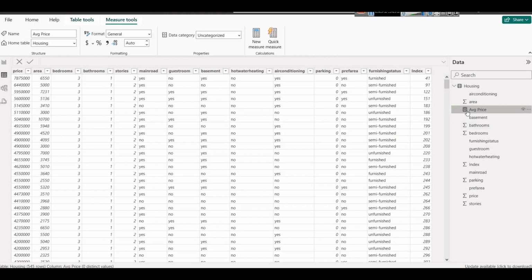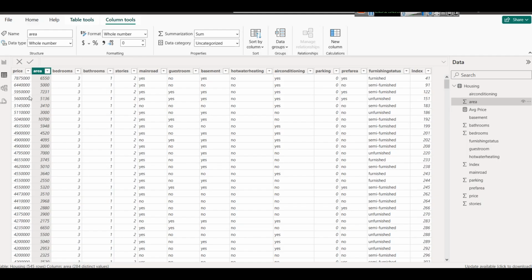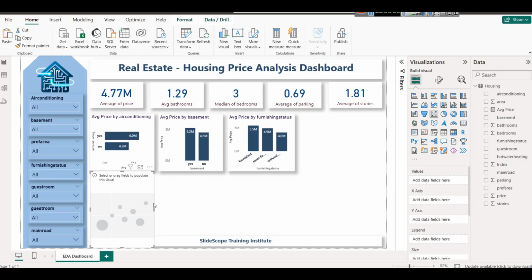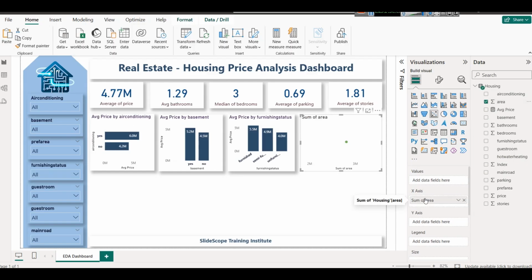Area is a numerical continuous value. So how the price of a house depends upon area can be seen with a scatter plot. You will create a scatter plot here, and in that scatter plot we will put the independent value, that is area, on the x-axis. Area is an independent value, and on the y-axis we will bring price.